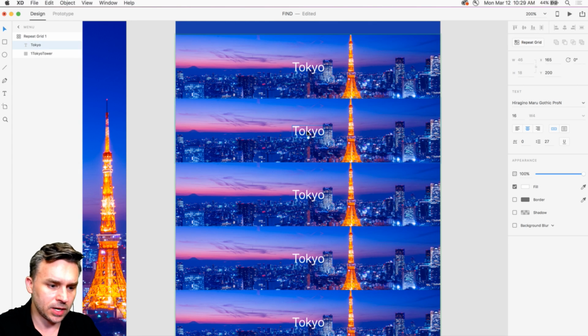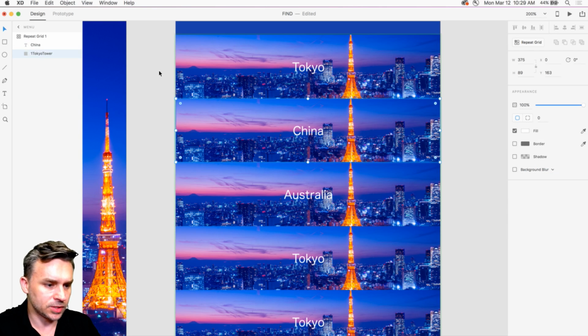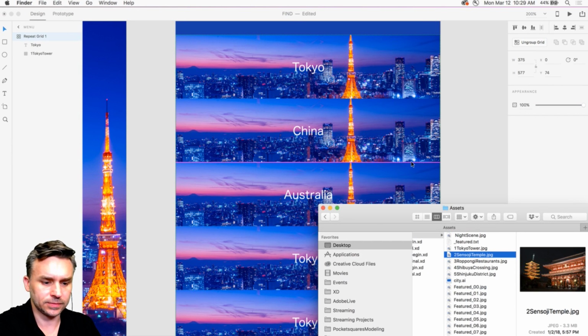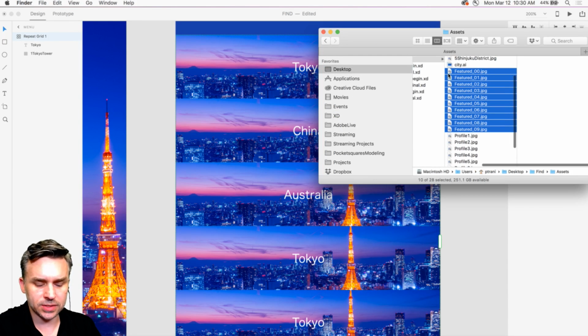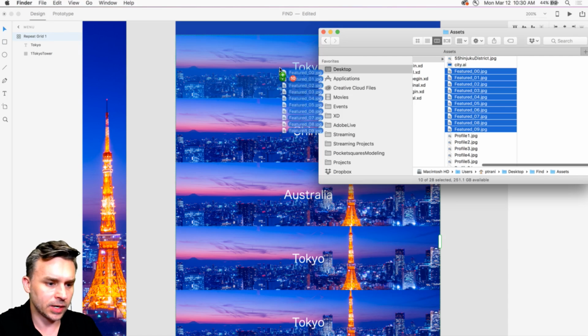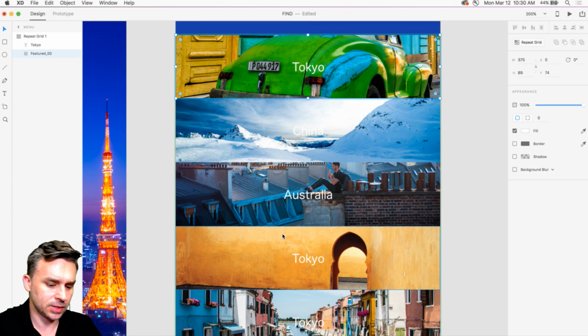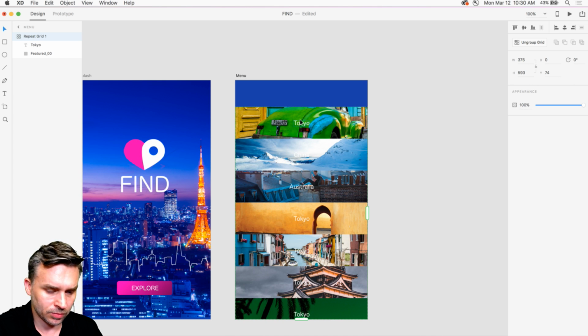I can come in and make this content different for each one. So this could be China, you get the idea, Australia. And then I can start to swap out these images, but I want to go beyond that. So check this out. I'm going to go down here and grab all these images, selecting all 9 images, because rather than importing them one by one, I can just drop them right in here, and they will, you guessed it, propagate on down, showing me everything that I've dropped in. And then it will also start repeating.